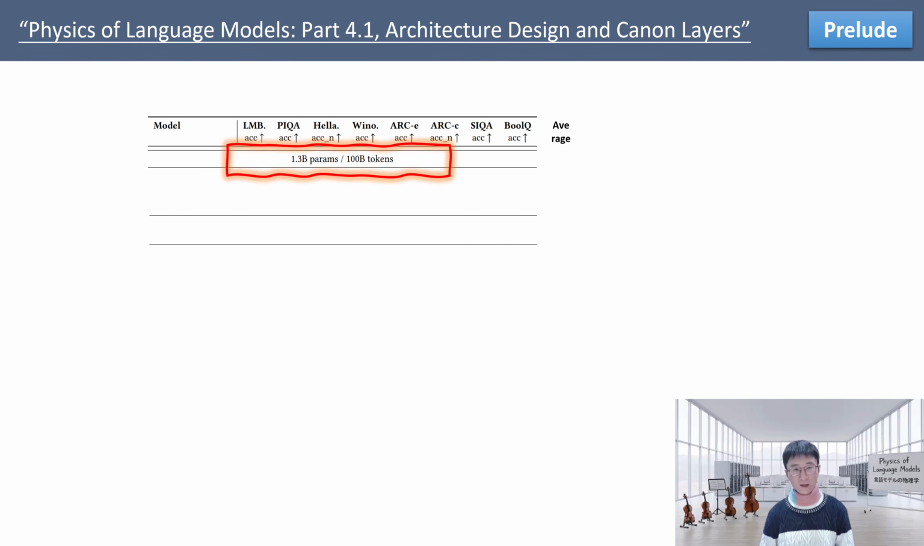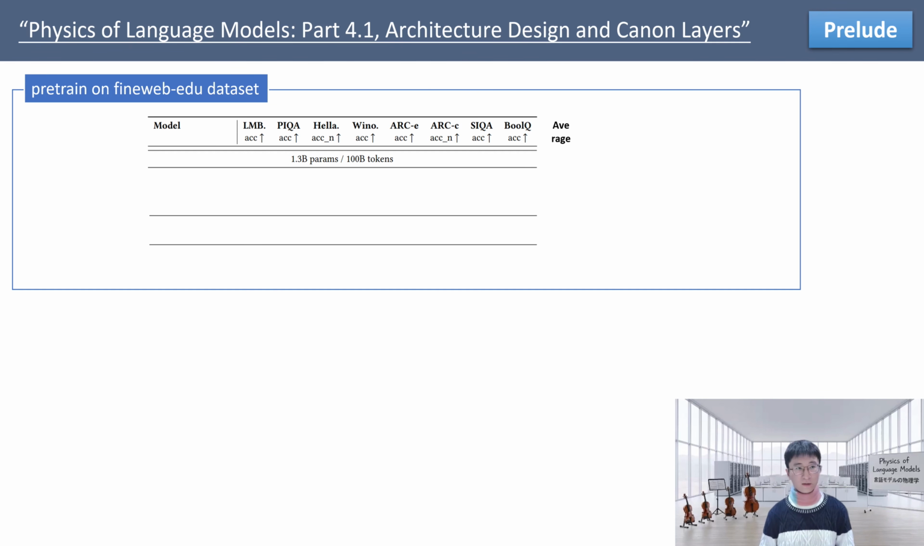And at this scale, let's see what people already know. In particular, people typically pre-train the model on a specific dataset, and one very famous one is the so-called FineWeb-Edu dataset.